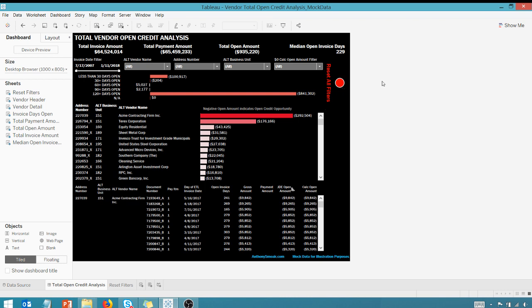So that's very handy. Please use that tip on your dashboards. Don't make your users have to select, hit each filter individually. Give them something to help them out.